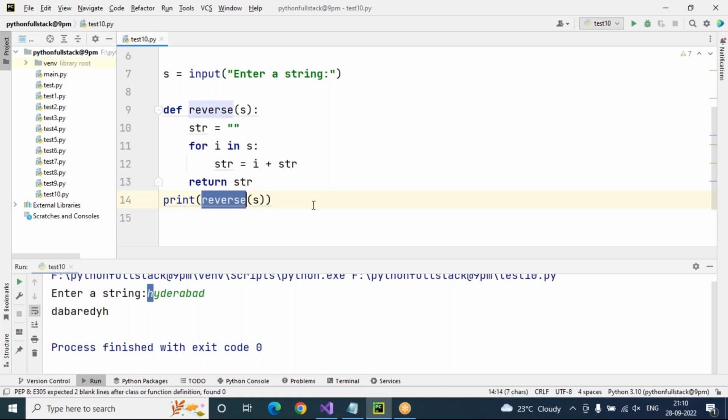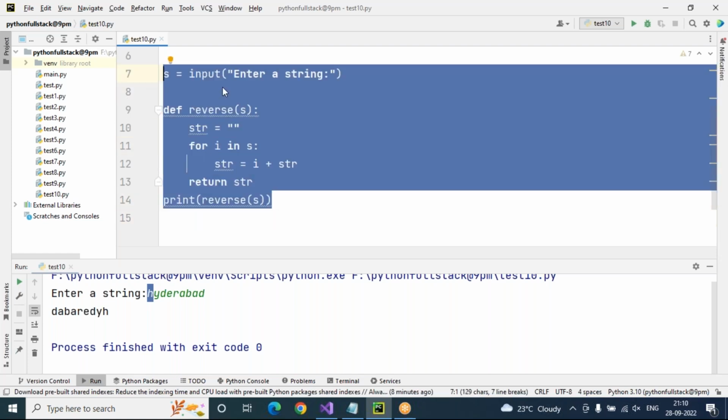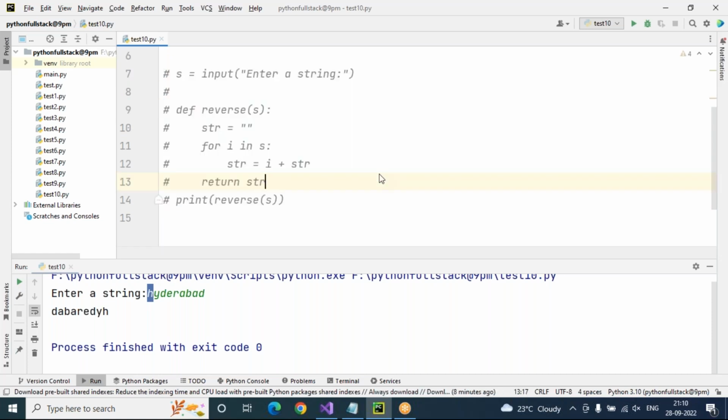But you are using the reverse function directly. The reverse function is used to reverse the string completely. Let's comment this. This is also working, no problem. It is a new thing. It's good. Let's comment it all together. If you want to comment, use control forward slash.